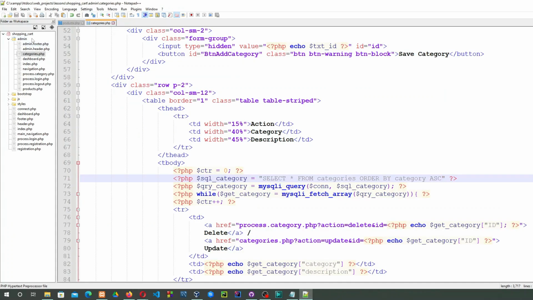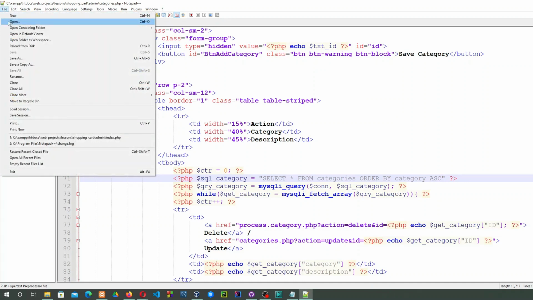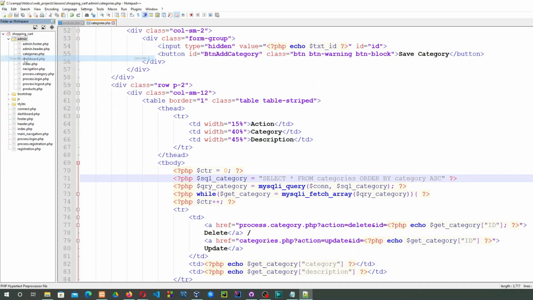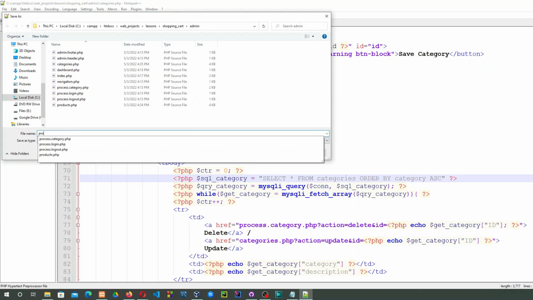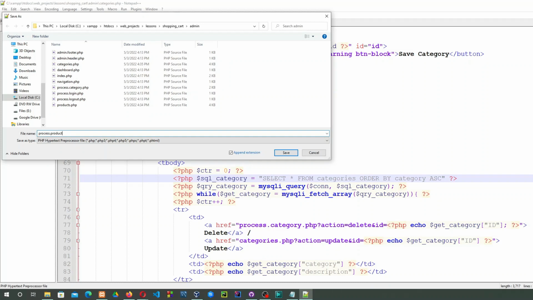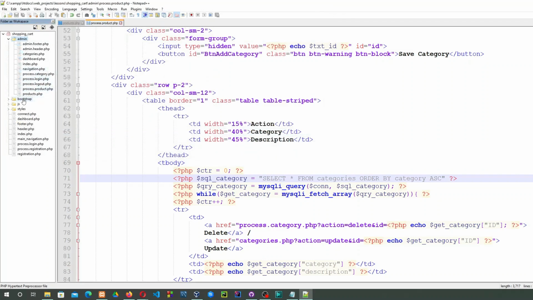create another file under our admin. Right click here, or, no, I'm going to need to right click. I'm going to click File, then Save As. So we have here process.product.php. Okay, so I created another file called process.product.php.